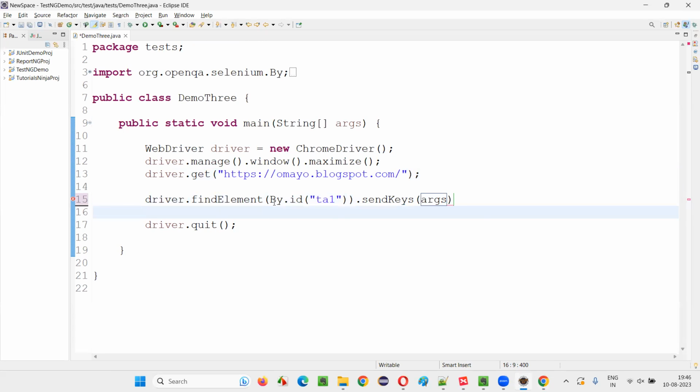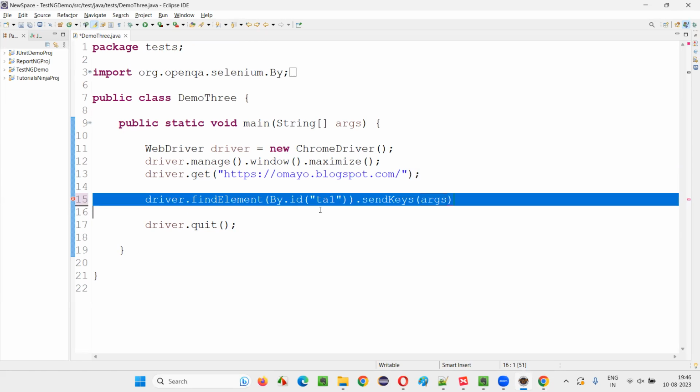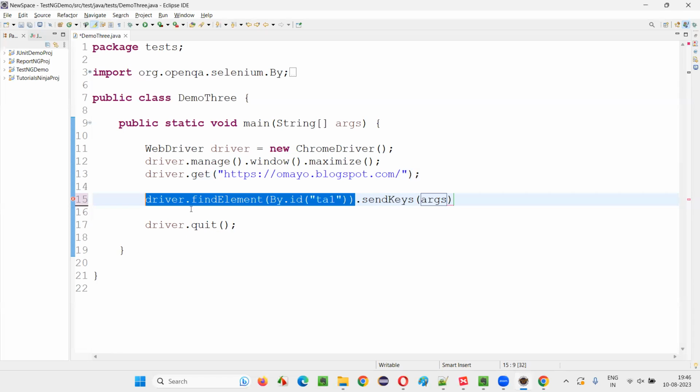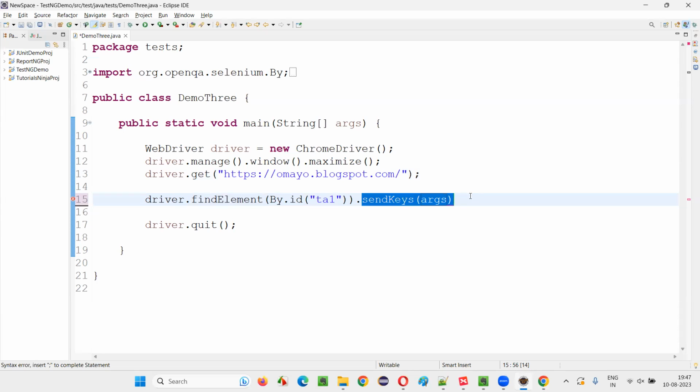You see, here By is a predefined class in Selenium WebDriver having some static predefined methods like id, name. Based on the locator type, you have to use this predefined method. Since we have the ID locator type here for helping Selenium in finding the element on the web page, we are using the id predefined method of the By class. This one is being passed as an argument to either the findElement or findElements command. And once this element is located, then we will perform operations on the element like sendKeys, etc.